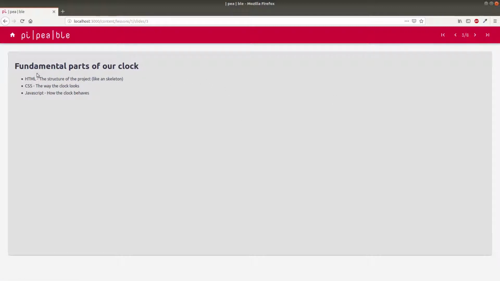Okay, so we're going to have these three main parts of the lesson. So let's start with the first, the HTML part. Alright, so the HTML is basically what we want to show, okay? So it contains the structure of the page.